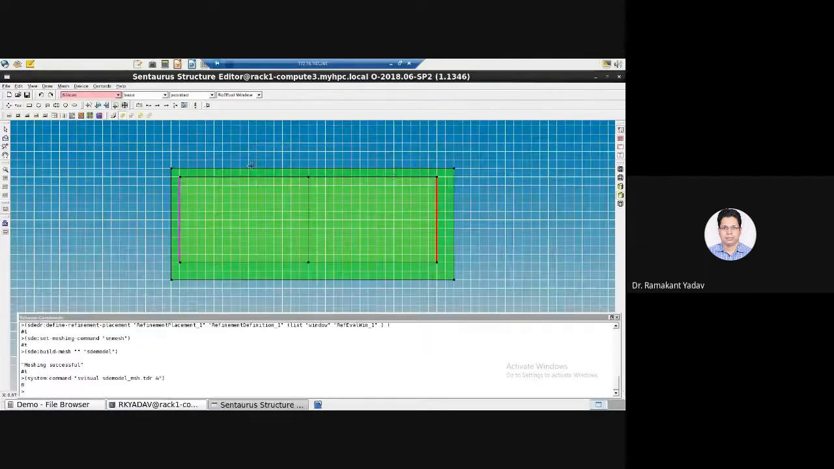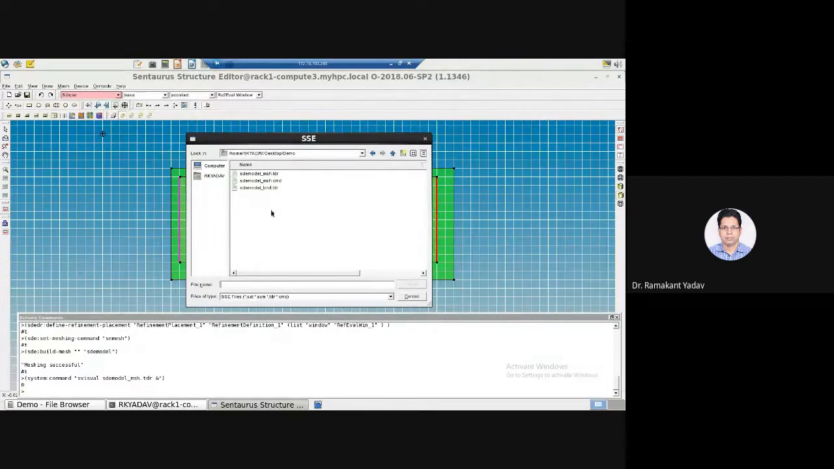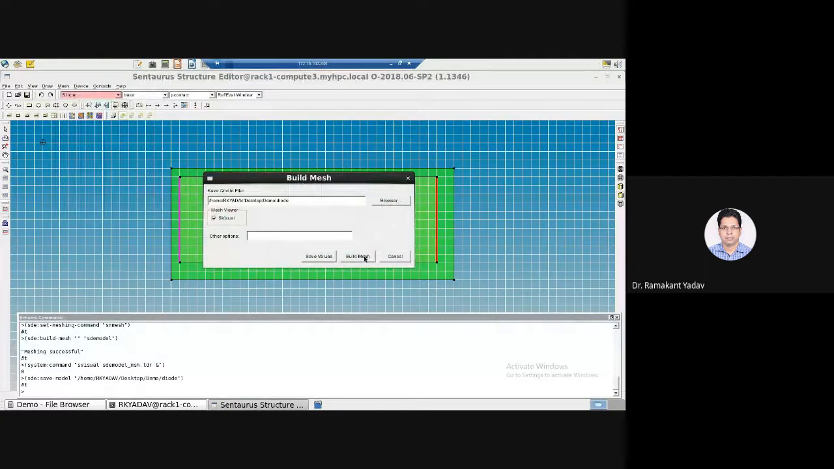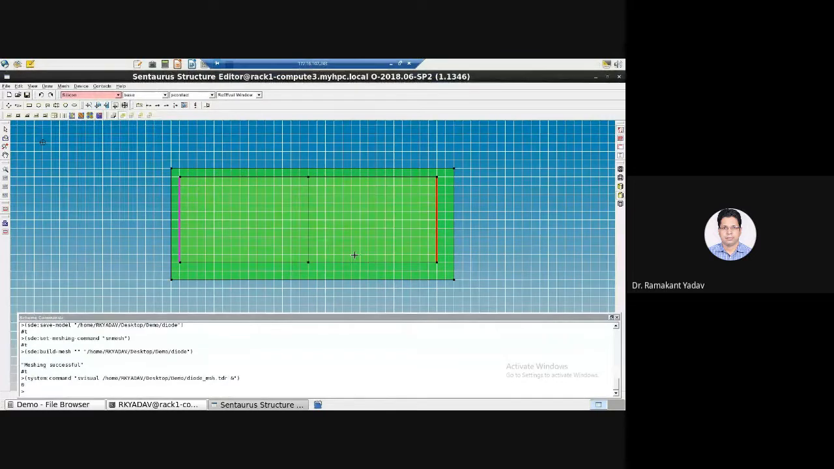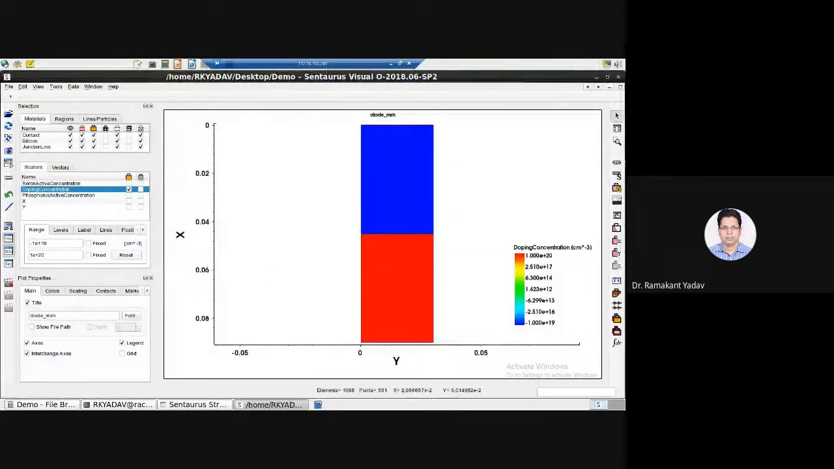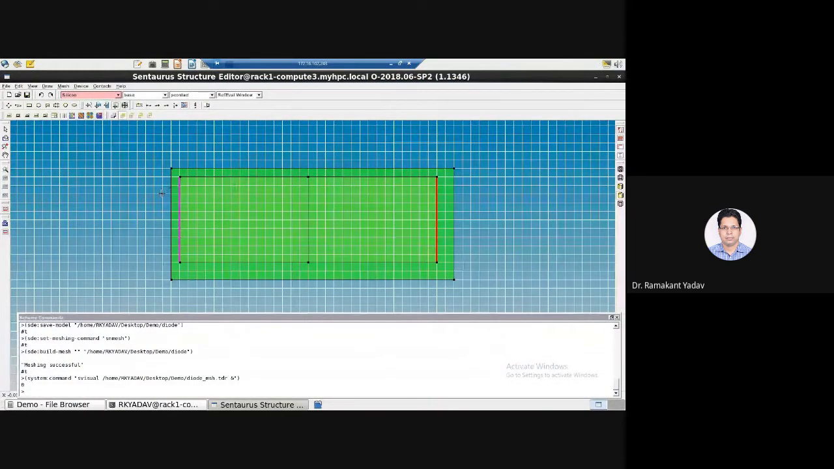Now close this. Save this. You could have done it at the starting of this. Make sure you save this file also. So give the name of this file. Let us give any name, diode. Okay, you can create and you can run the mesh again, build the mesh again. So this is the device structure.